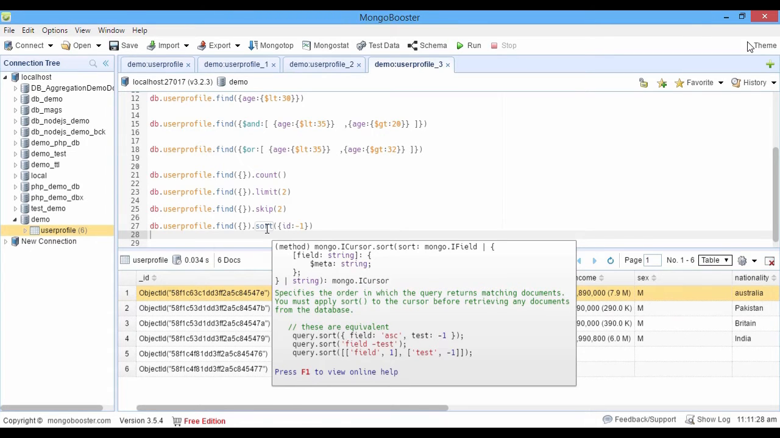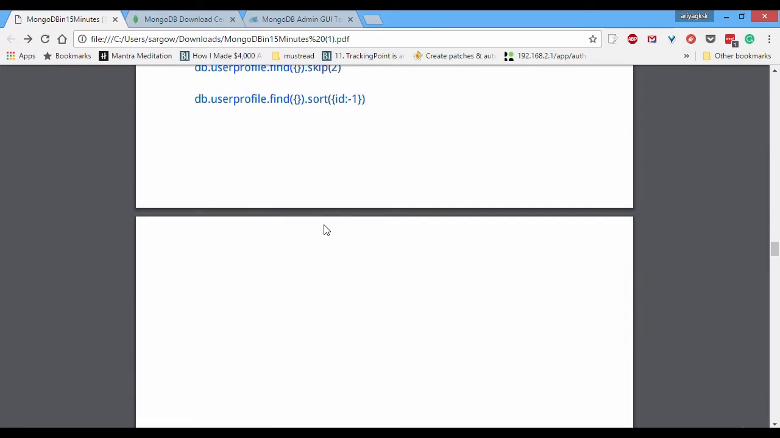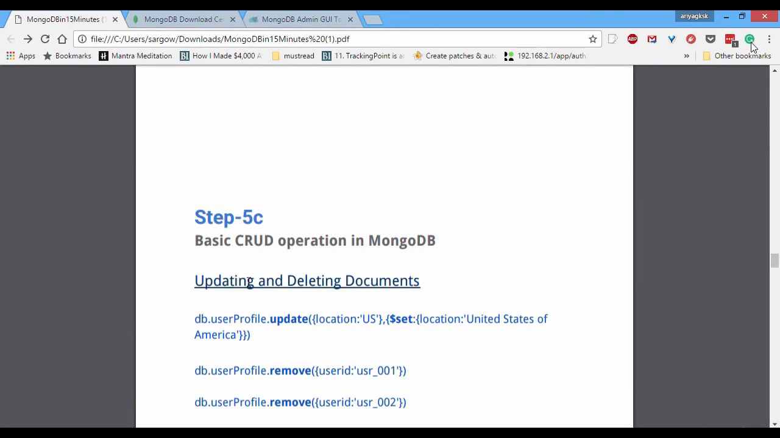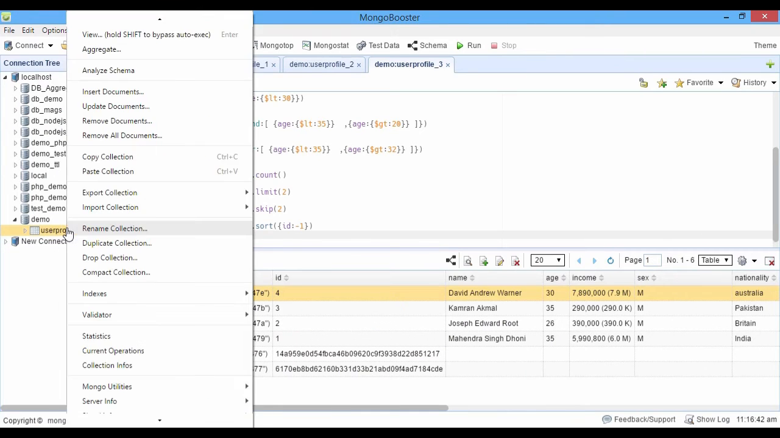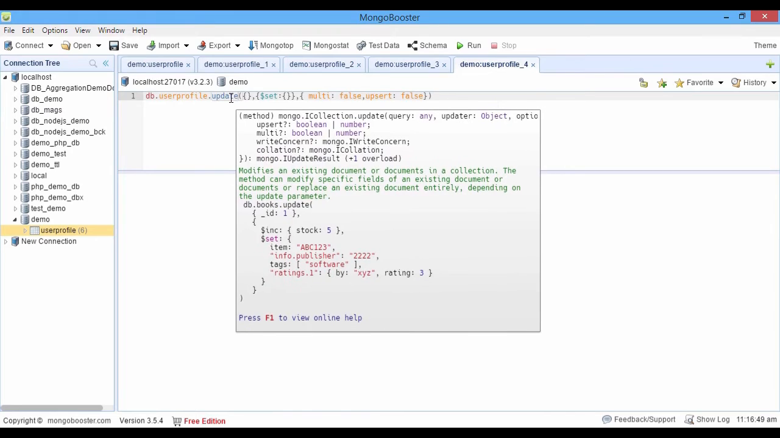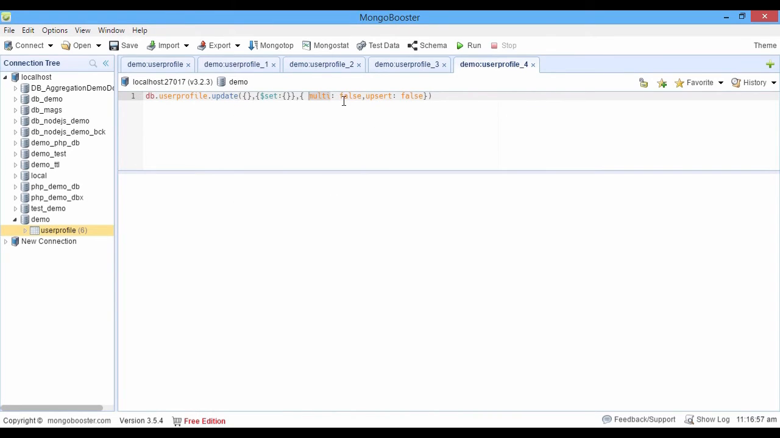We have seen finding documents. The next is 5C, that is update and deleting documents. So we are going to use the update method. We are going to update the location US to location as the United States of America. To Mongo Booster, right click, update documents. So we got the query here, update. You can see the update syntax here. Then we have a set operator. Then we have option fields multi.